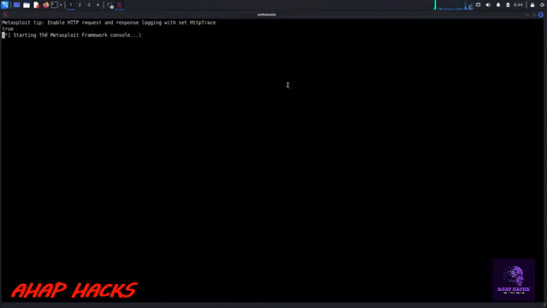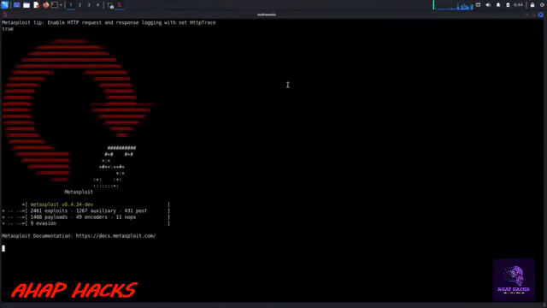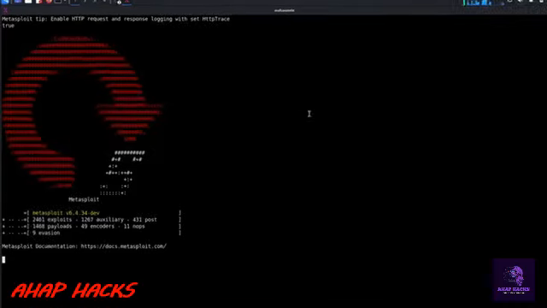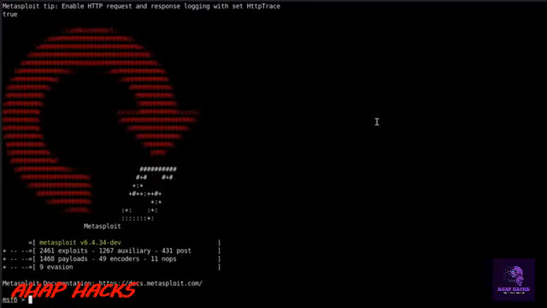A new terminal window opens, launching the Metasploit framework. This is where the real power comes in. Wait for it to fully load. You'll see the MSF6 prompt. First, let's clear the screen for better visibility.